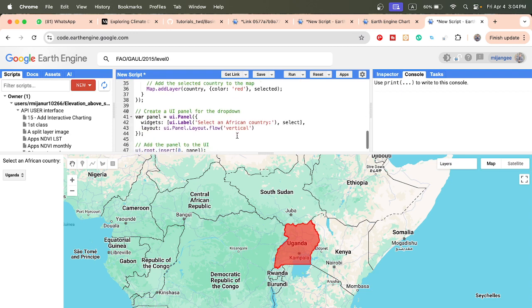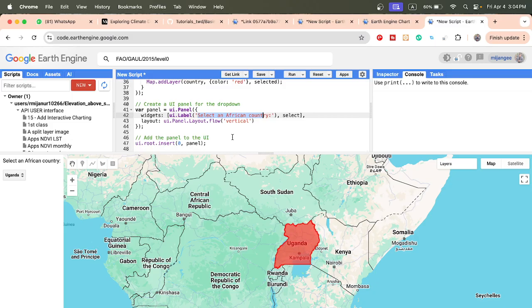And further we just create a panel, a UI panel. In this panel we just put the label. I put the label "Select African countries". You can write anything, there is no problem. And I also need it vertical. I put the vertical layout, this type of label, and then add the panel to the UI. So I just add it with insert 0 and panel 0, so we find this type of panel.